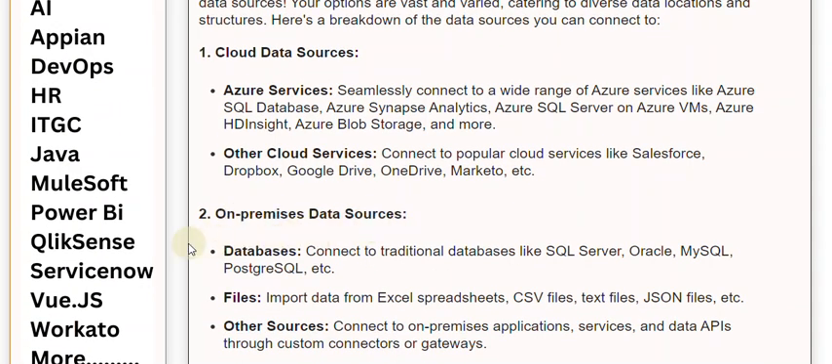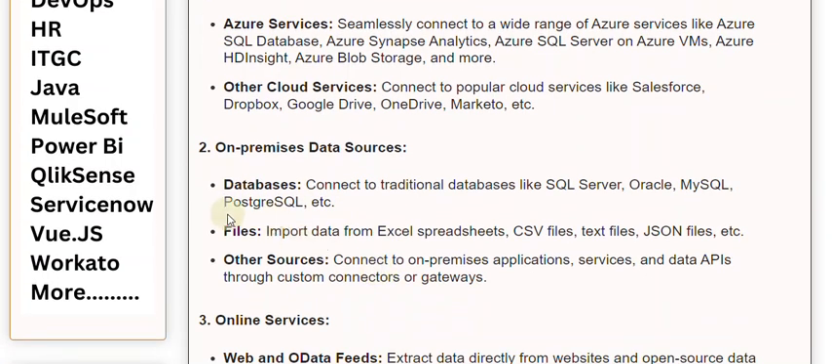2. On-premises data sources. Databases. Connect to traditional databases like SQL Server, Oracle, MySQL, PostgreSQL, etc. Files. Import data from Excel spreadsheets, CSV files, text files, JSON files, etc. Other sources. Connect to on-premises applications, services, and data APIs through custom connectors or gateways.